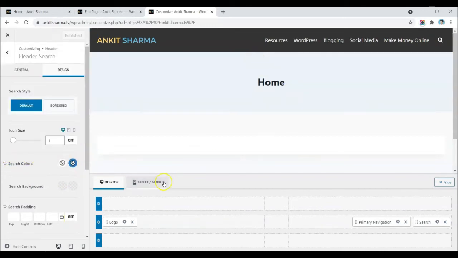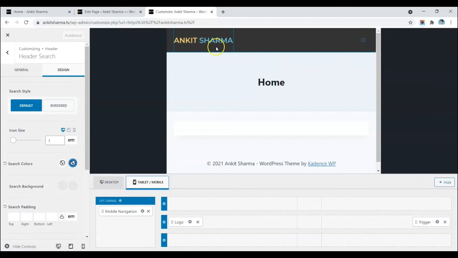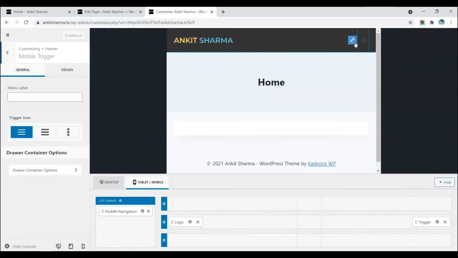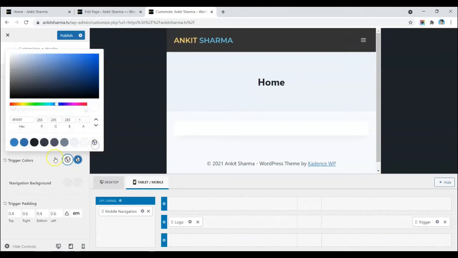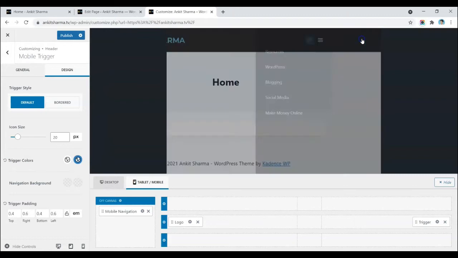Alright, so let's go ahead and check it in mobile. So here is the logo on the left, and we have the hamburger icon here. So let's go ahead and change the color for the hamburger icon. We'll change it to white. Looks much better.